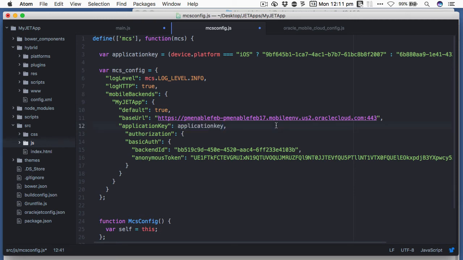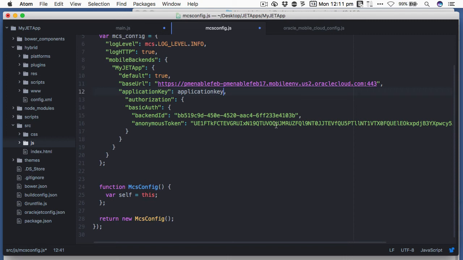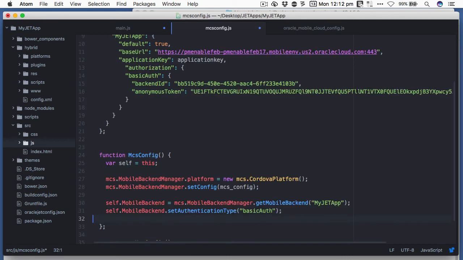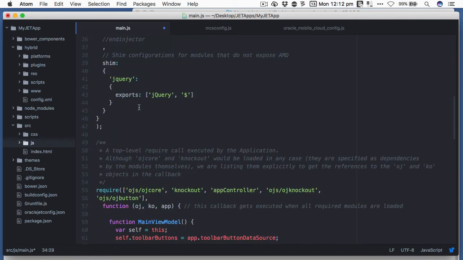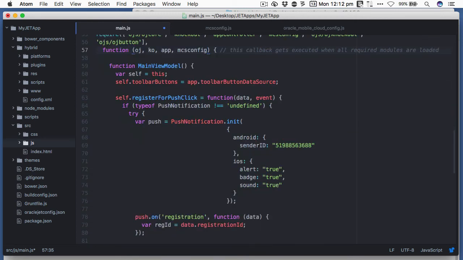Finally, within the MCS config function, we'll then add code to initialize the SDK. Then in the main.js file, we must also add the MCS config JavaScript file that we just created to the required JS modules and add it to the dependencies of the main module. Having configured the setup of the MCS SDK, we can now return to the push notification registration task.